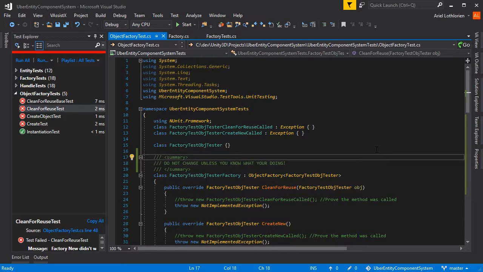Or if it's something where we've specifically said we want certain things to happen when it's recycled or when we create a new one, we want specific behavior around that, then we can put a decorator on something and configure a factory for that type of thing so that it automatically calls the methods in that factory when we do clean for reuse or create new in that situation.